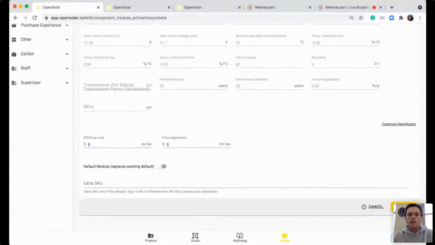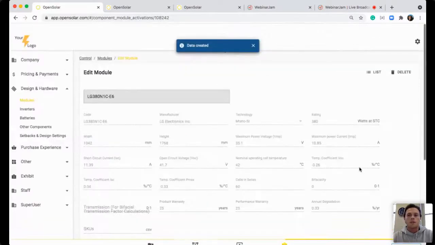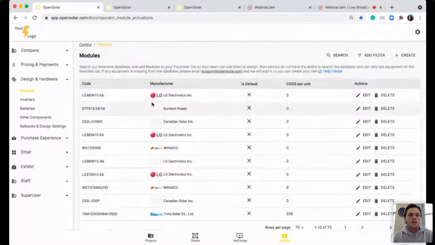So yeah, if you just hit save, then it will load it into your active list of panels. So if I just return here to my list, you can see it's just added in like this at the top of my active list of modules. And these are the ones I'm using on a regular basis.